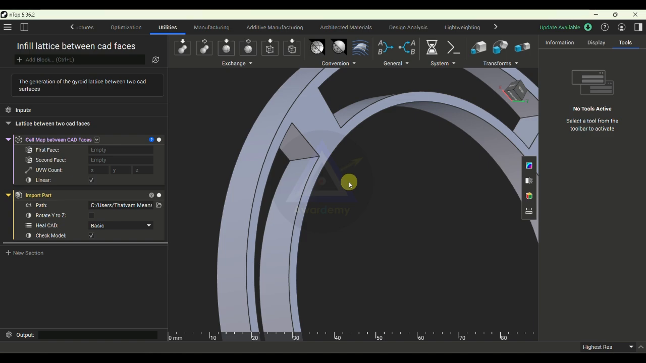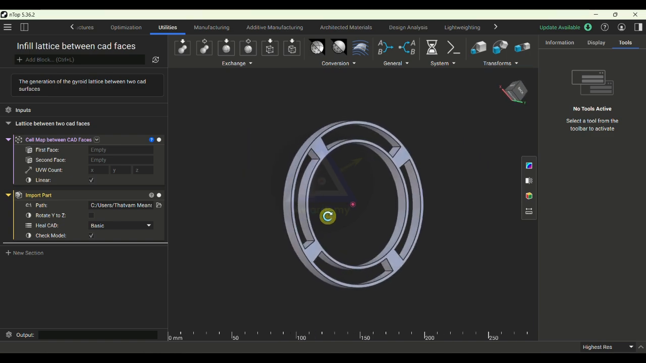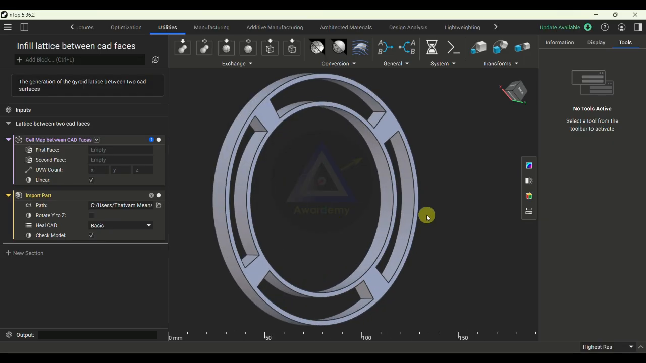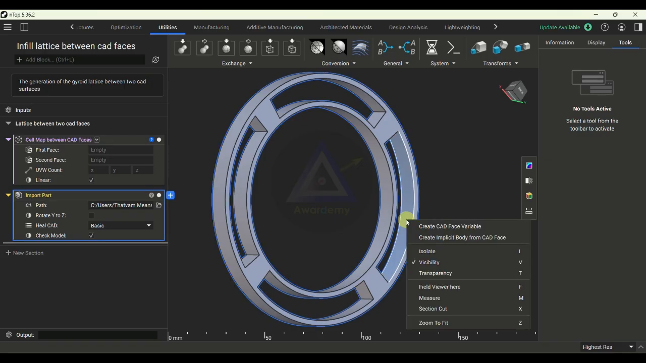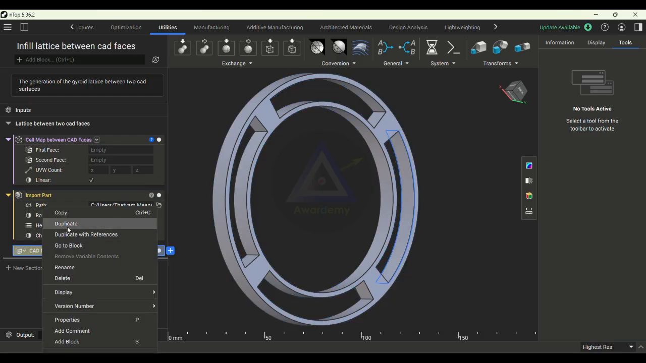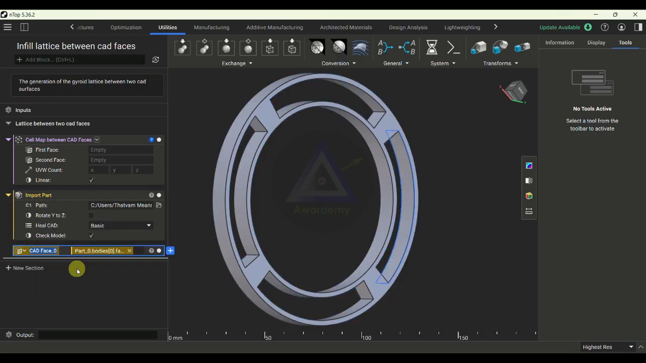Let's press the Z. Yes. Now we want to convert. We want CAD faces, isn't it? We need CAD faces. So let's select this CAD face and just right click there. What do we observe here? We can create the CAD face, create CAD face variable, or create implicit body from CAD face. So let's select create CAD face variable because we want CAD face only. So let's create this and rename it as face 1.